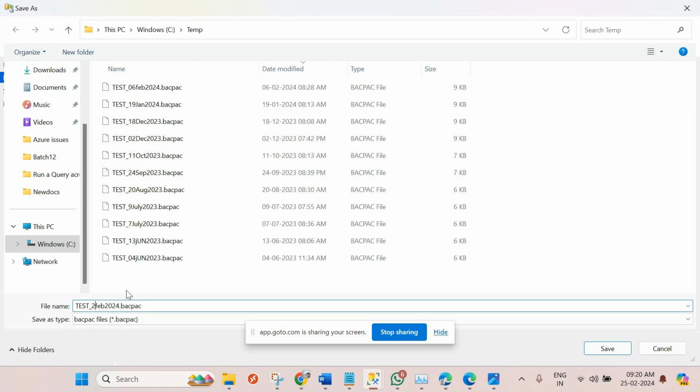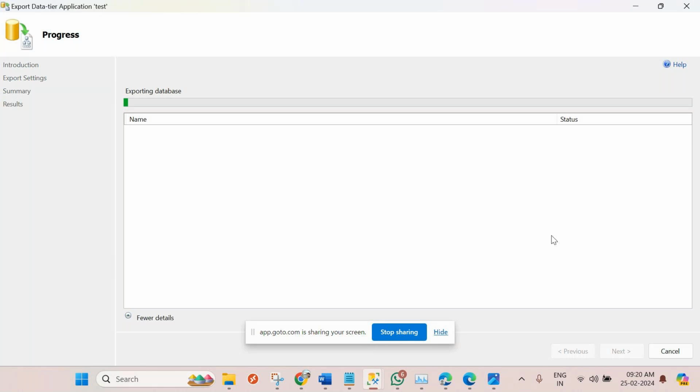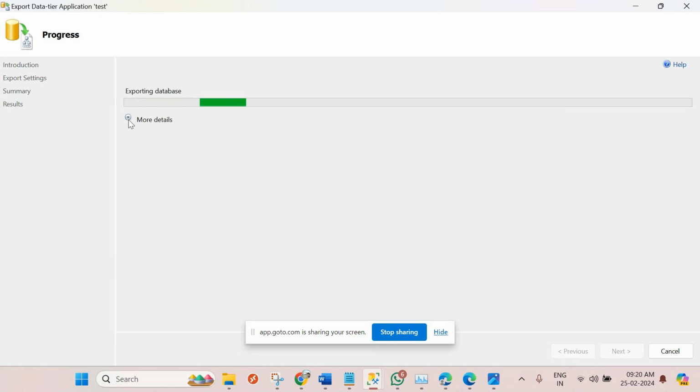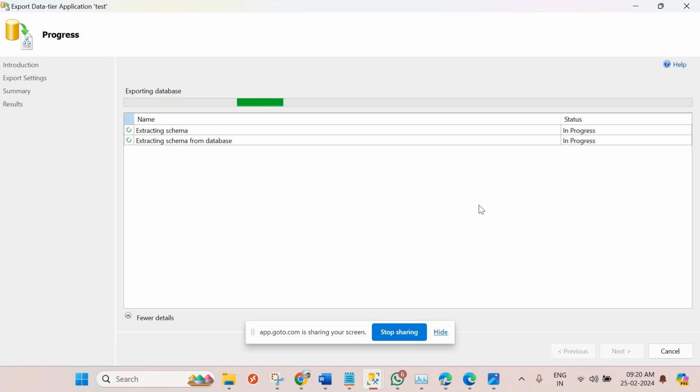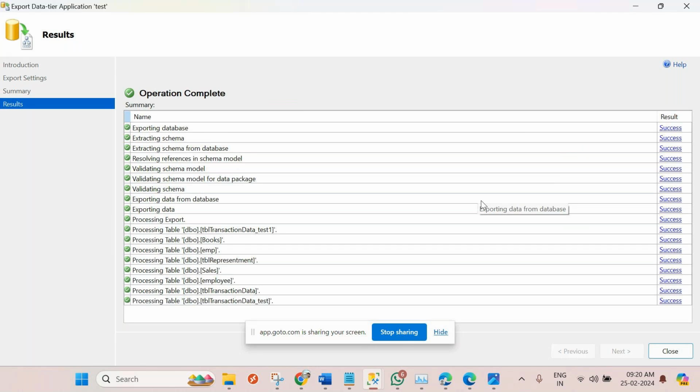Twenty fifth. Save. Next. Finish. See, it's done. Okay. Say first schema, next data.